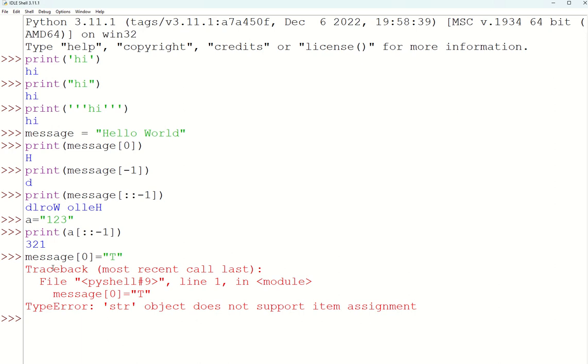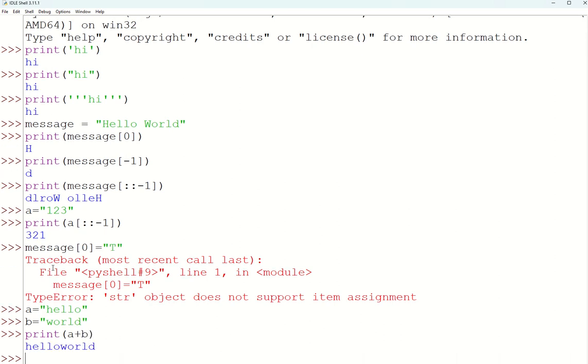That is the next thing. Now, what is the meaning of the plus operator and the multiplication operator? Suppose we have a is equal to hello, and then we have b is equal to world, and you are interested in joining these two strings, hello and world. So to join or to concatenate, we have to use the plus sign. So it is print a plus b and you will get the answer hello world.